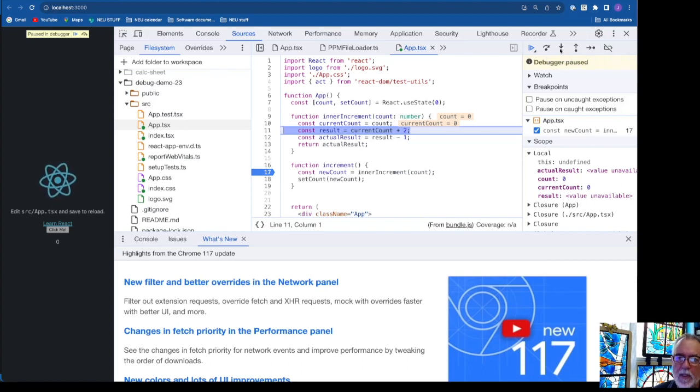But look at what happens when I do step into. Step into is equivalent to stepping over if there's no function call. Now, I look here and I go, oh, wow, result is actually 2, but I actually want the result to be 1. What's going on here? Okay, I see what the problem is.